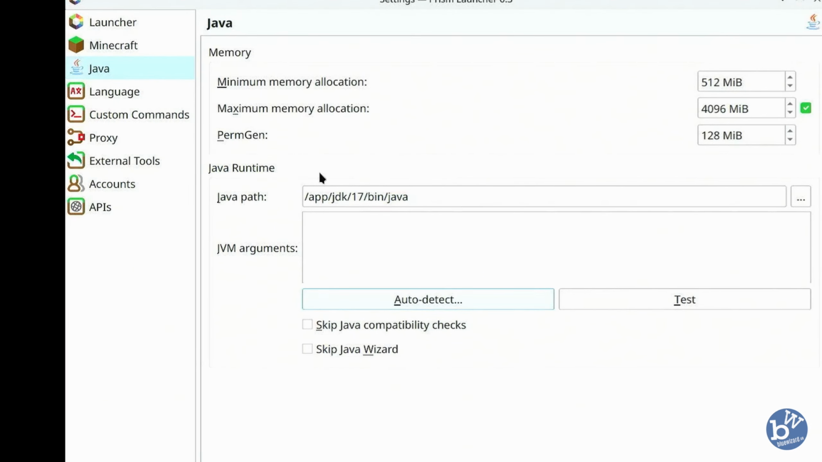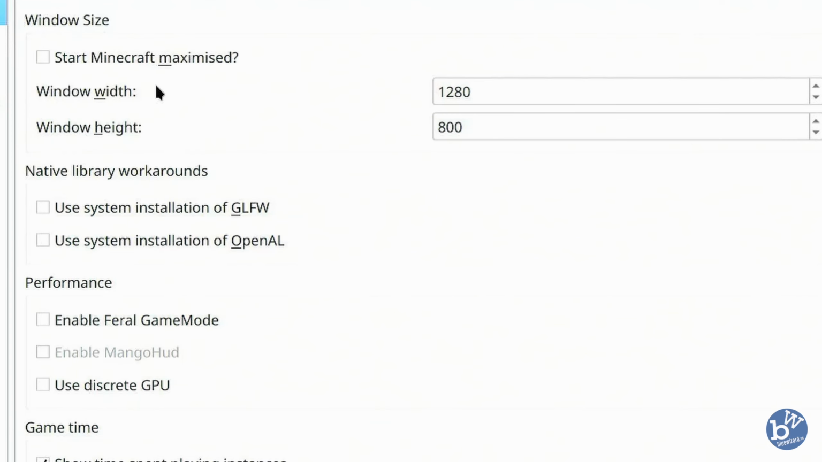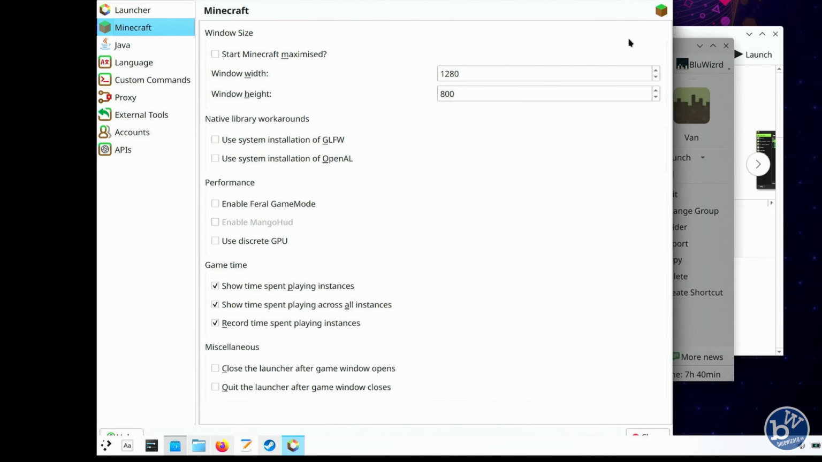Actually, while we're in here, if you click on Minecraft on the left hand side, you'll see window width and height. Now this is a good thing to change. You'll see I've got 1280 by 800 because that's the internal screen resolution for the Steam Deck. If you leave it by itself, it will load full screen, but at a very, very low resolution. So I do recommend setting it if you can. So next what I do is close that down.